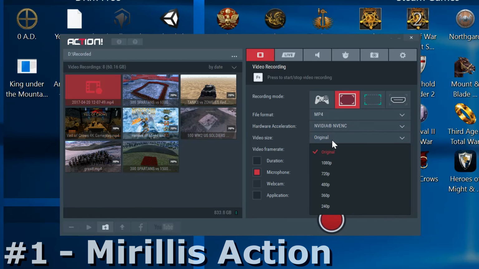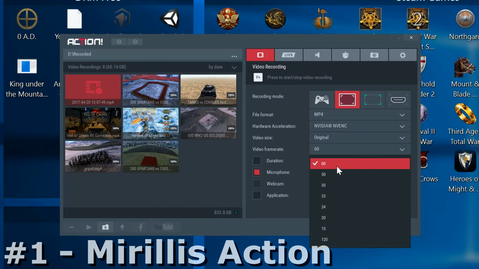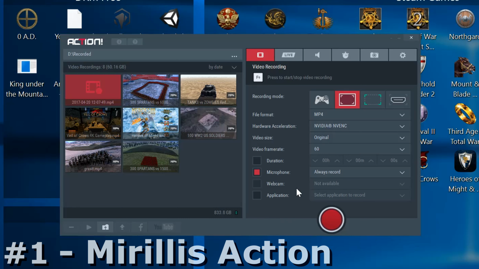I record on the original size, which is 4K. As you can see, you've got 1080 here. You can choose to record in this, but you can also record in the original size, which can be whatever you want. For me, it's 4K, and the frame rate, myself, I record in 60 frames per second. I didn't go to 120. Here you can record for a certain duration, 30 minutes for example, no more, no less.